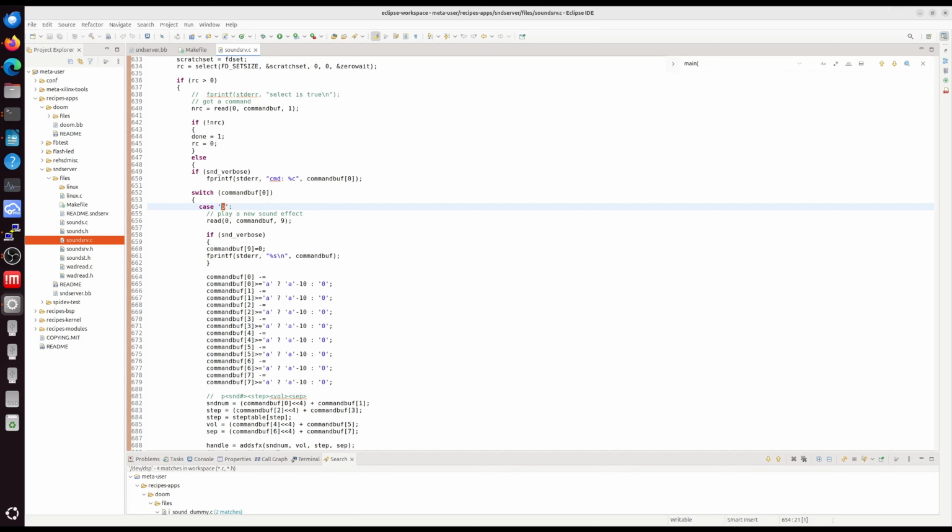So basically, I'm going to use that. This little process is going to run on my PetaLinux. I'm going to be able to send it commands to play a specific sound effect number. So that's the goal here.